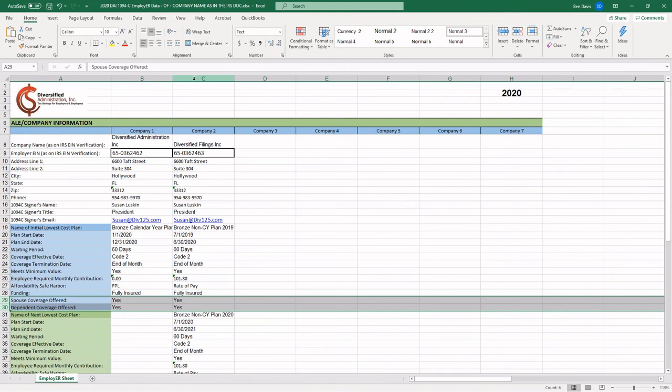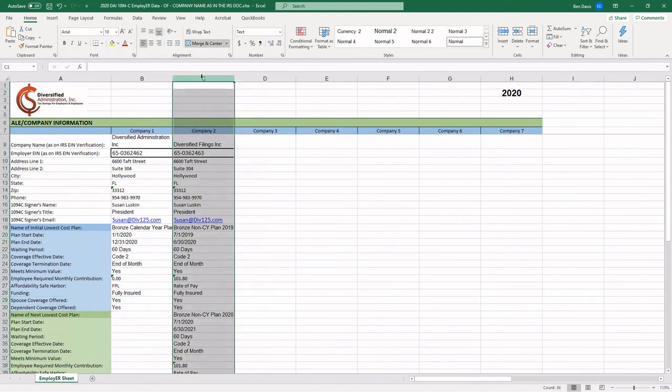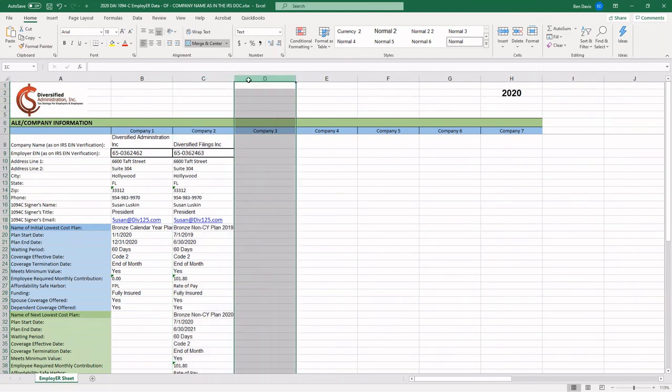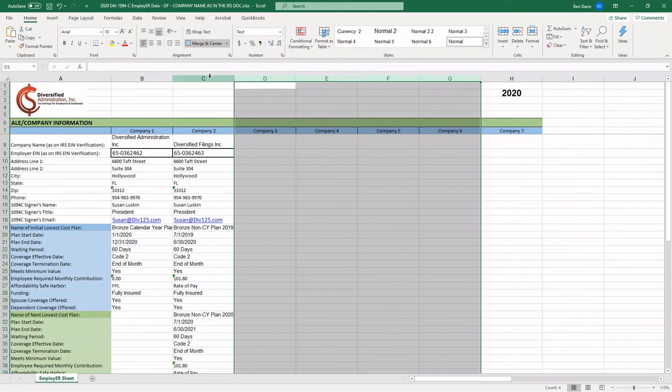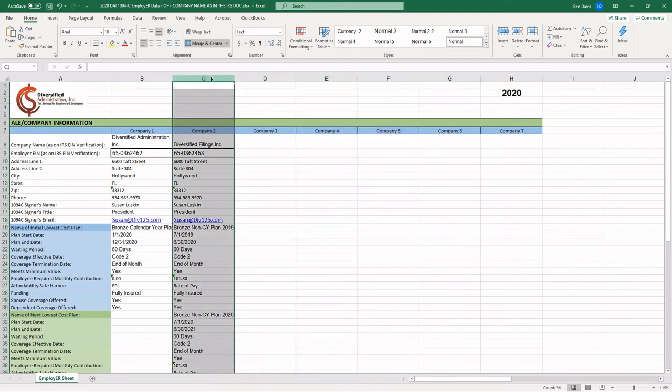Now, for companies that have multiple divisions, EINs, or anything like that, you would go ahead and put the additional companies further to the right. So for this example, we have Diversified has a second EIN, Diversified Filings Incorporated. So we've got their information, their tax ID, address, and everything here.